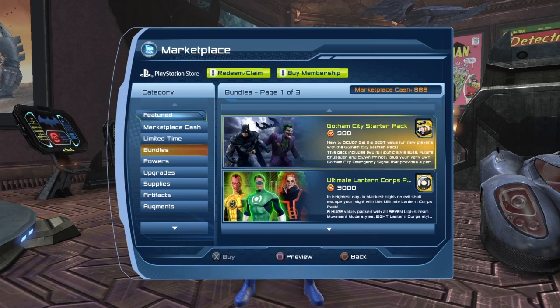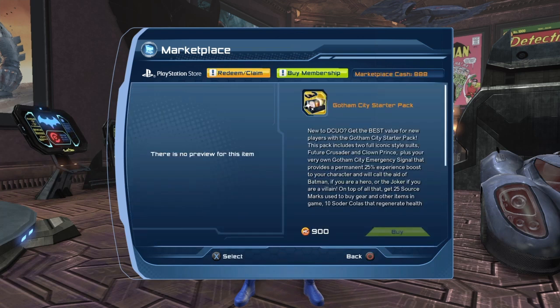So you can see here the Gotham City Starter Pack. Here the Gotham City Starter Pack will cost $9 if you're a subscriber. If not, it will cost you $10. You do get a few more things. You get the Future Crusader style. You get the Clown Prince style. These are enhanced versions of those styles.